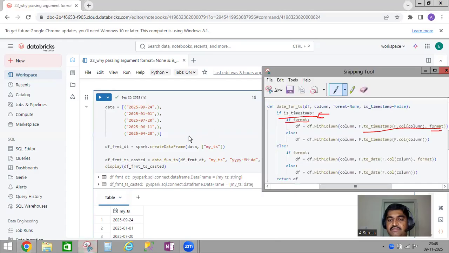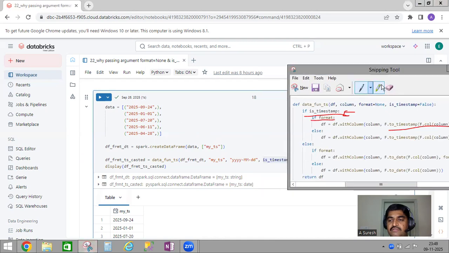So why? Because if I mention is_timestamp as false, then it will come to the else condition. See here, is_timestamp equal to false. So if it is true, it will go to the if condition. If it is false, it will come to the else condition. Next, format is defined here. So since format is defined, it will go to the if condition.